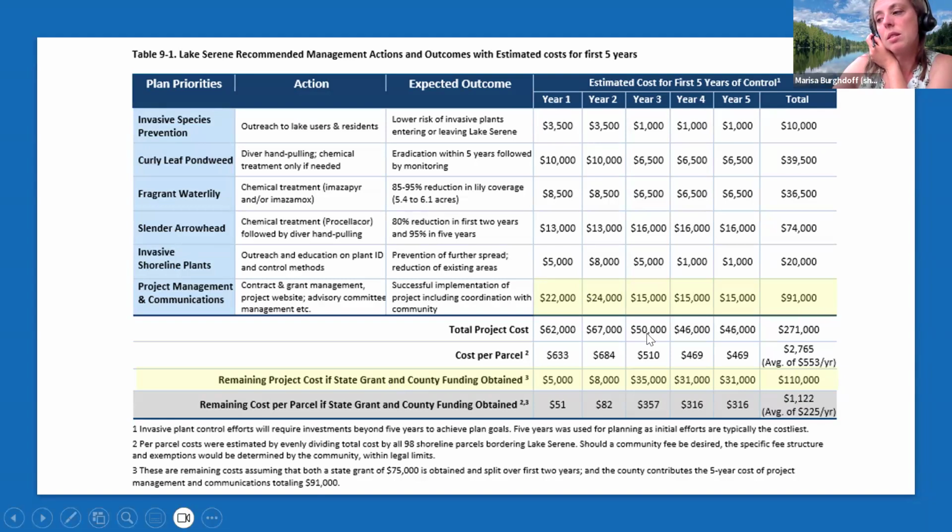Now, if we go with a scenario where we were able to attain that $75,000 grant and the county paid the $91,000 in staff time, this is what your remaining costs are, which is $110,000 over the 5 years. If you took that $110,000 and divided it equally by 98 each year, over 5 years, a financial investment of the community would be $1,122, or an average of $225 a year. I think that's what a lot of people coming to this meeting probably wanted to know: what that number might look like, how much of an investment it might take from the community to do this.